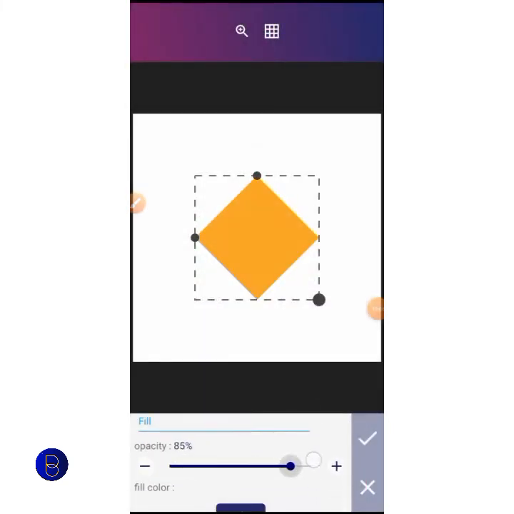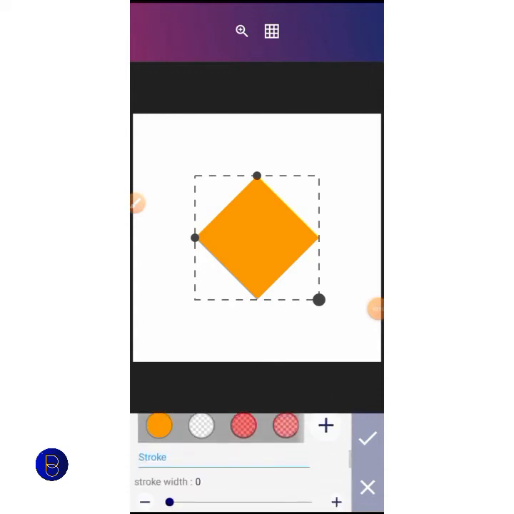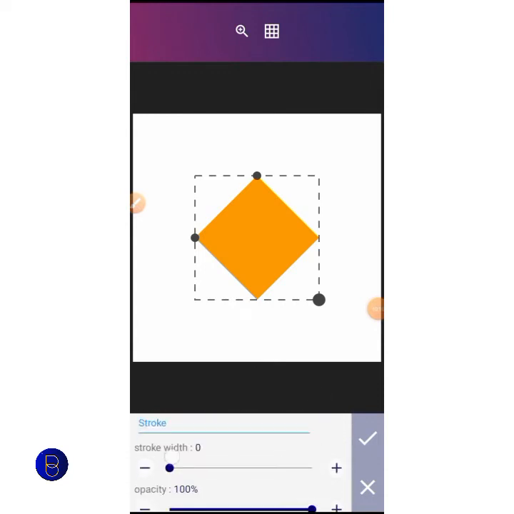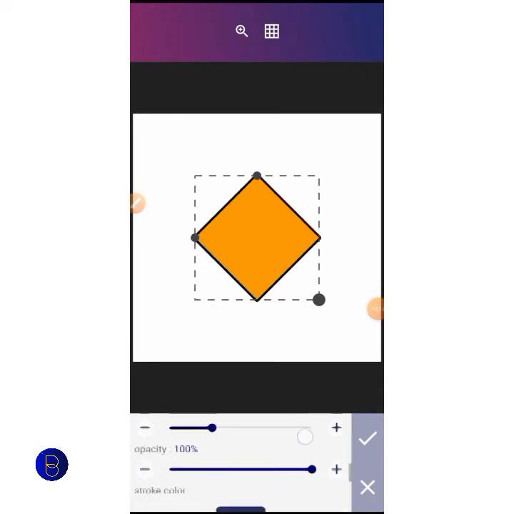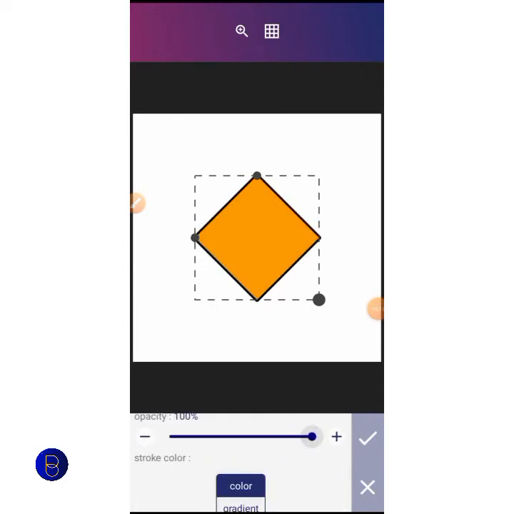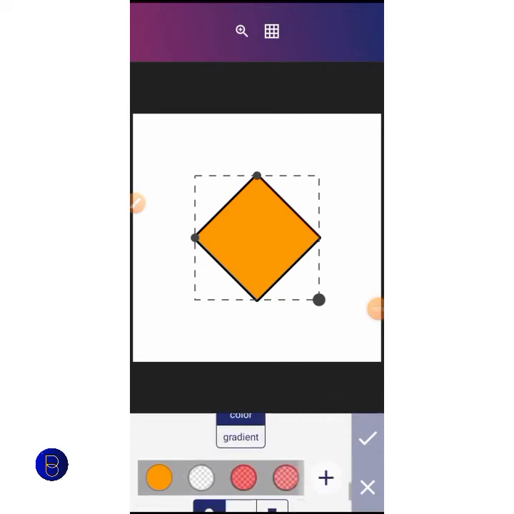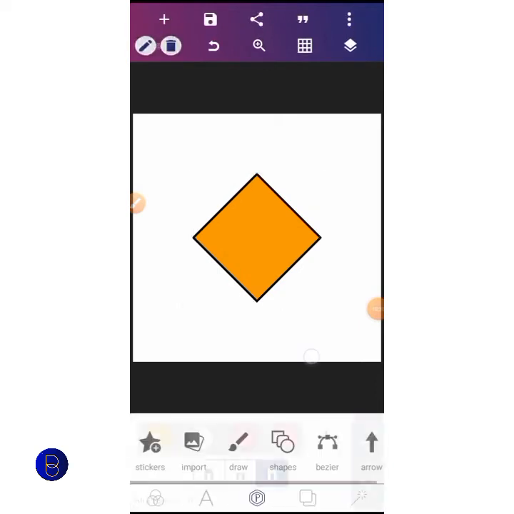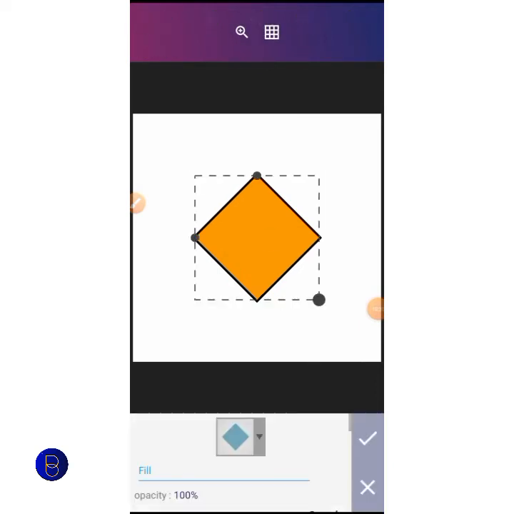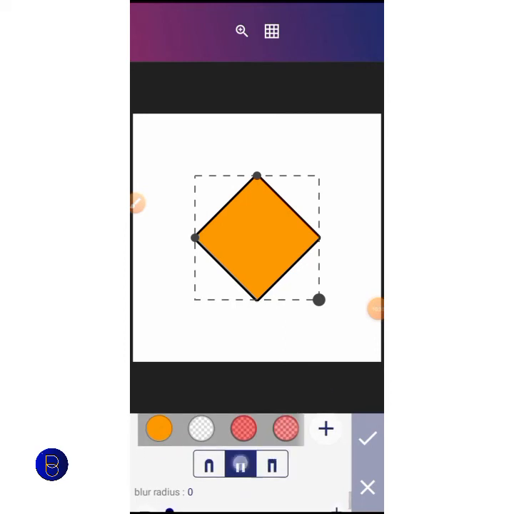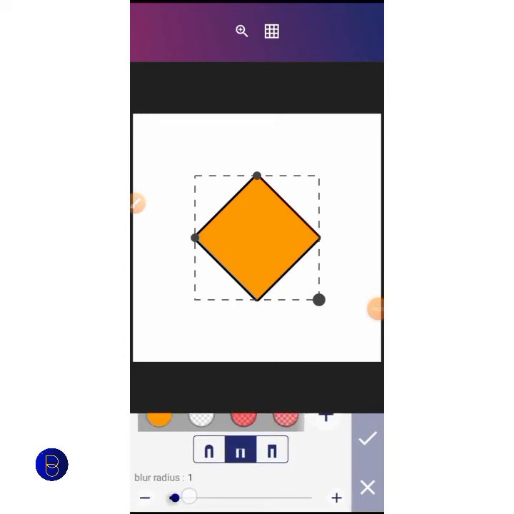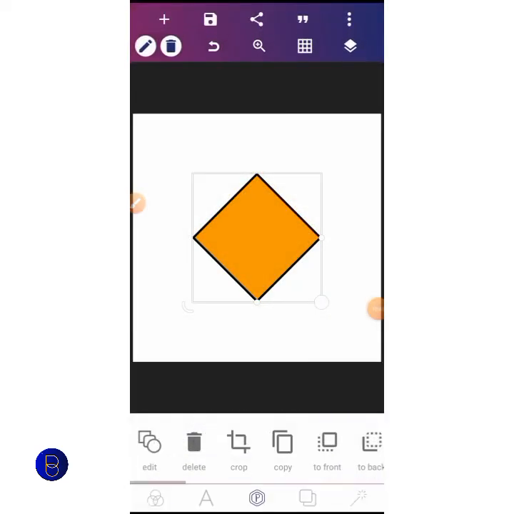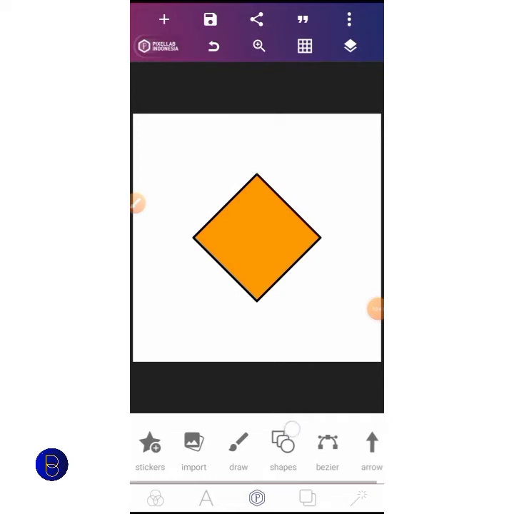So you can reduce the opacity of this shape. You can change the color. I've shown you that before. You can change the stroke width, the opacity of the stroke too. You can reduce it. You can also change the corners of this stroke. If you look at it now, the corners are changing. Then you can increase the blur radius of the stroke. So that's it for this particular shape option.